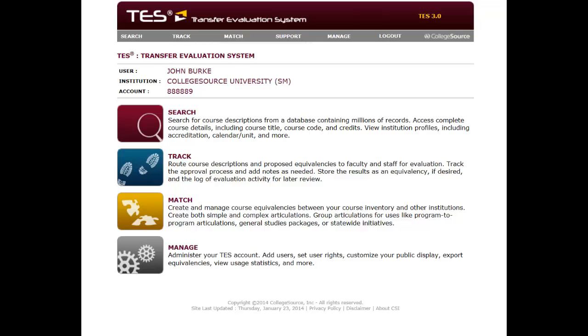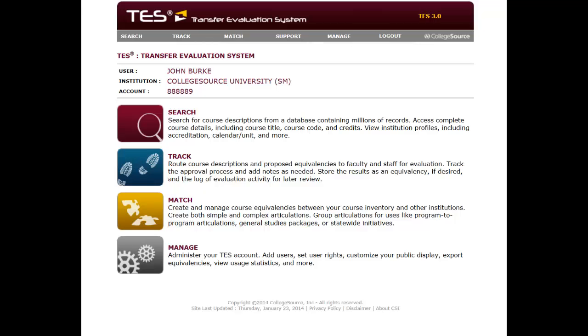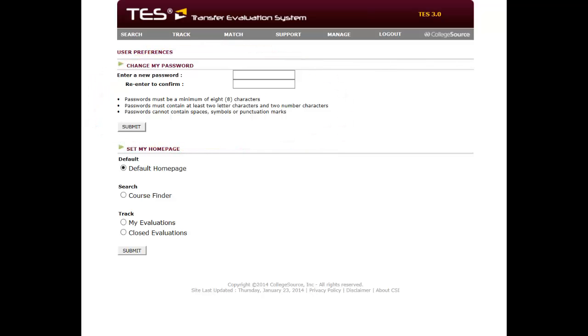The administrator of your TES account has added you to your institution's TES database. In this process, you were assigned a password. You may want to change your password, as TES assigns passwords with letters and numbers, and your password might be something that is hard to remember. If you wish to change your password, select Manage and User Preferences. Enter a password following the stated rules, re-enter the password and submit. Your password will then be changed.